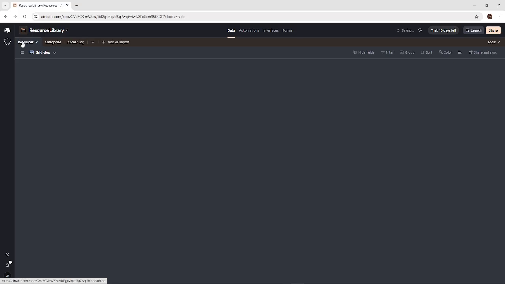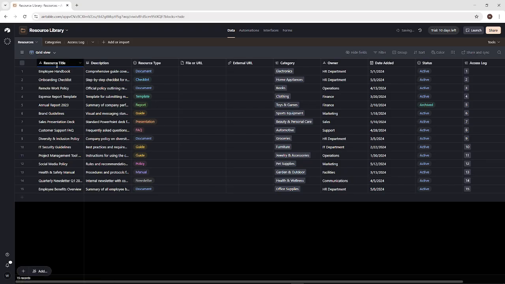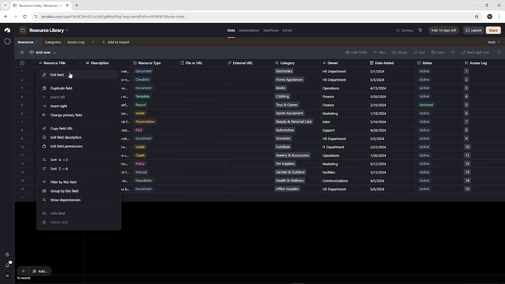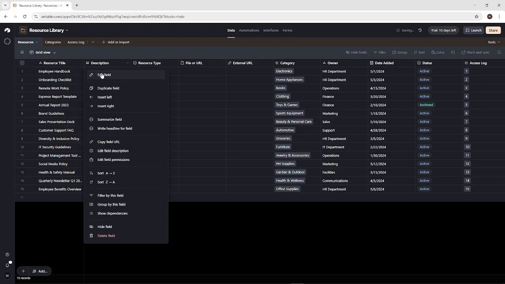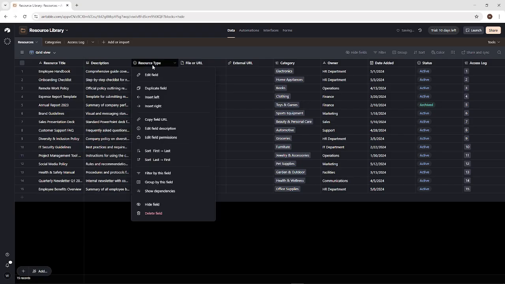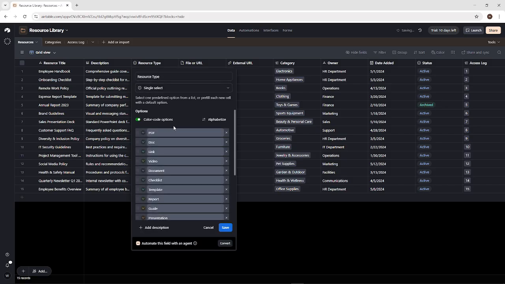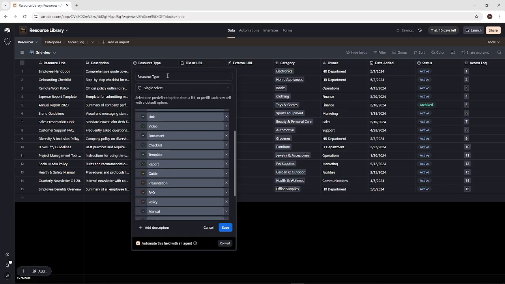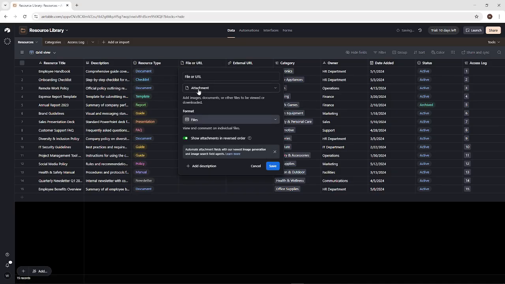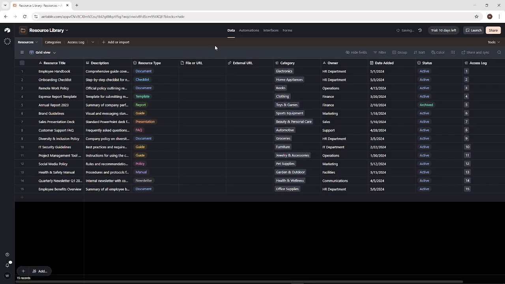Now set up the Resources table. Add resource title as single line text and description as long text for context. Create resource type as a single select with options like PDF, doc, link, and video. For file or URL, choose an attachment or a URL field depending on the item. Link a category field to the categories table.